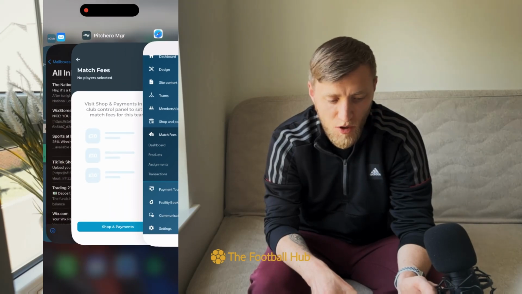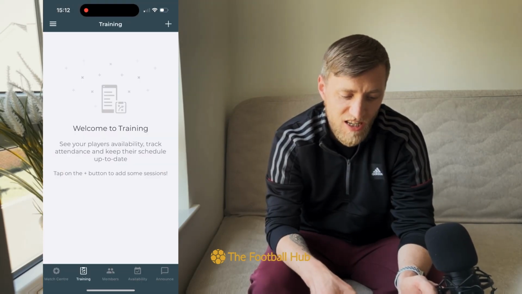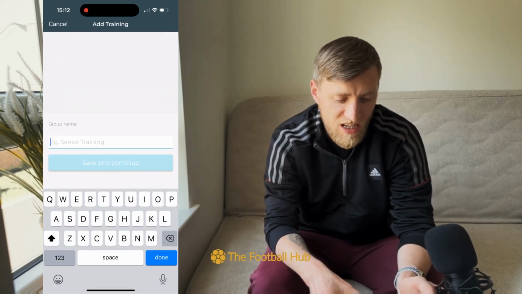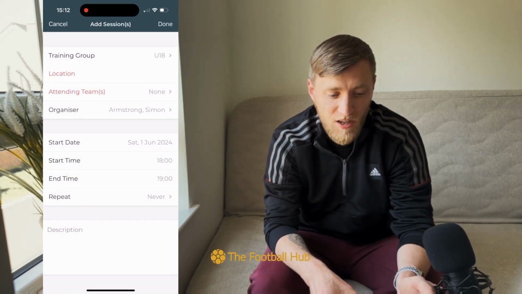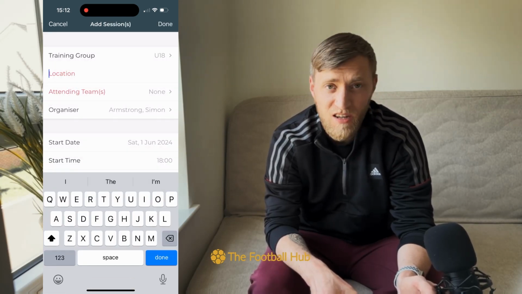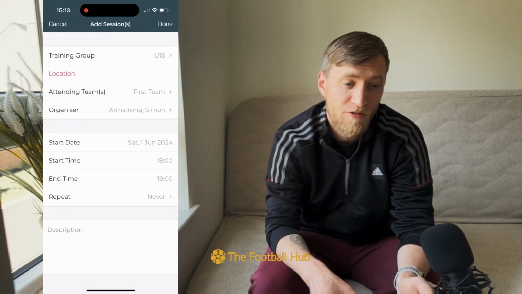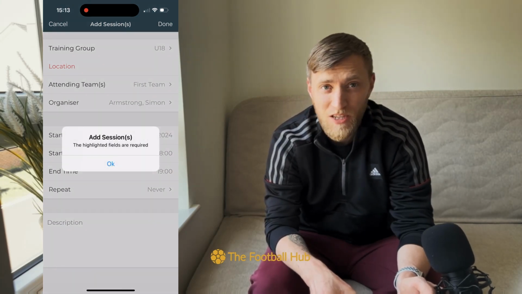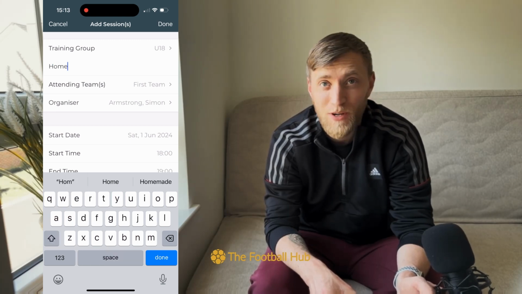Training's very similar to Spond, so you can set repeating training sessions, and you can set different training sessions and times for different teams if you've got the premium version. You can set who's attending, and I like that you can get attendance as well. So player availability: you put your training in, and I did it a couple of years ago where I was getting players to notify that they were available or unavailable for training, and it'll send them a little notification through the app, and they just hit whether they're going or not going. It's a fantastic way to plan your sessions.